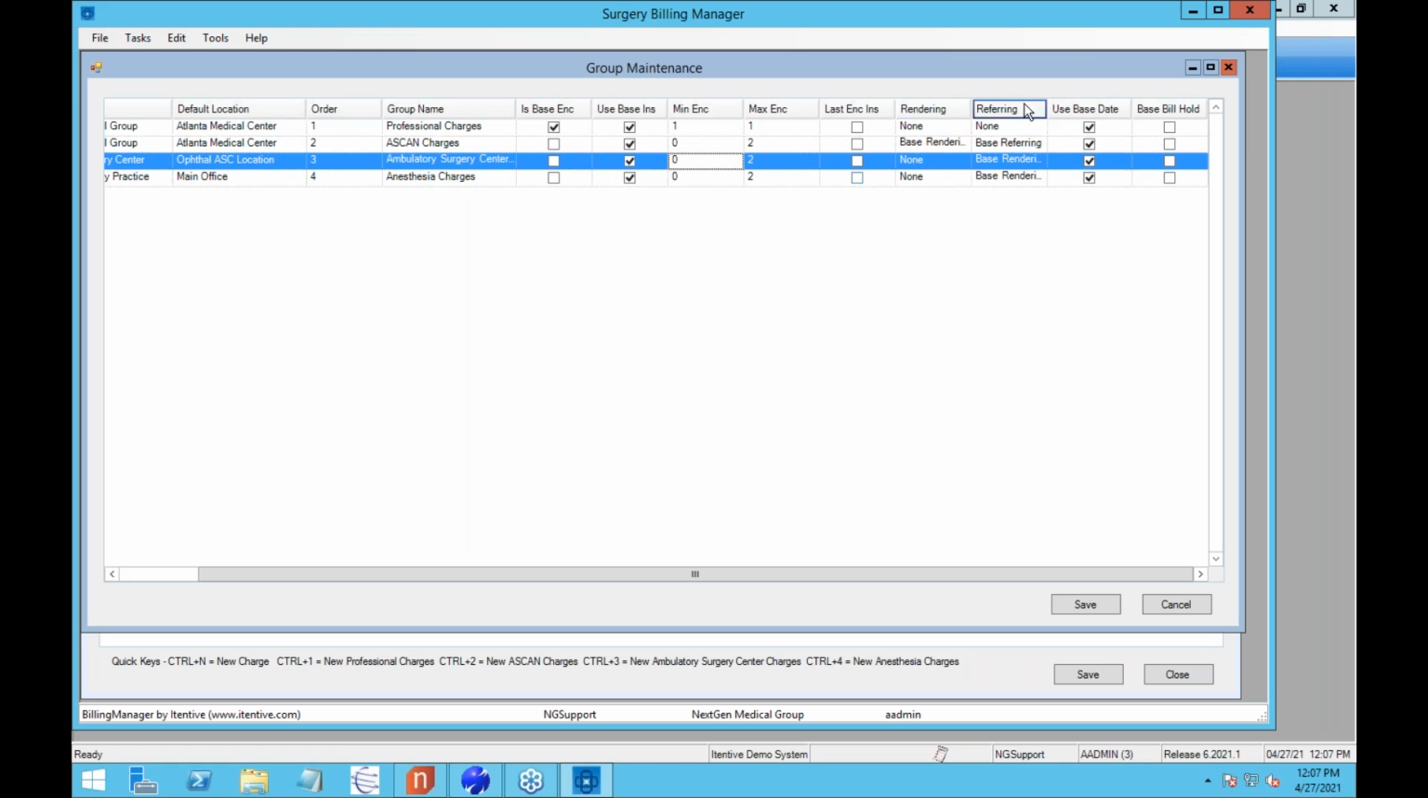And then we can map the rendering and referring providers from that base encounter to other positions. So the rendering in the clinic may become the referring in the surgery center because you may have a different surgeon. So we give you configuration here to be able to manage that. And then, of course, we probably want all the encounters to be on the same service date in NextGen, so we can go ahead and do that. And then we recently added the ability to propagate the bill hold date onto the other encounters if you want.